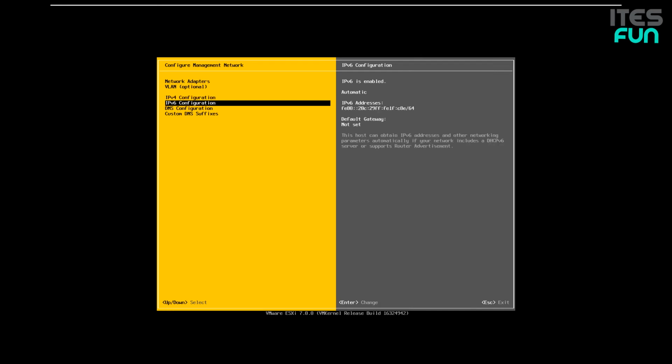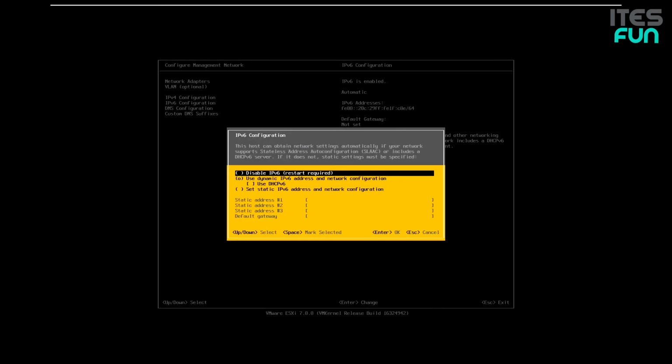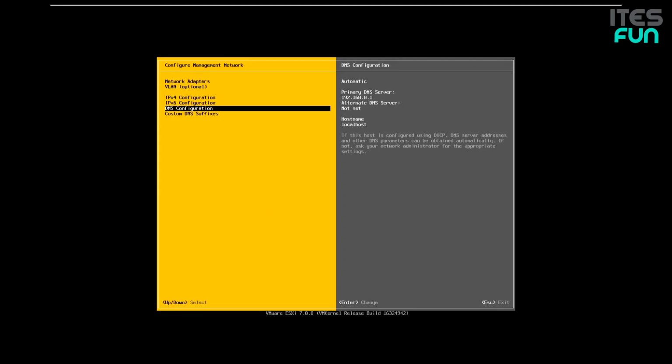Next, we are having IPv6 configuration. It's also showing that it's enabled and set to automatic. We can disable the IPv6, but the restart is required. Let's change this. DNS configuration.